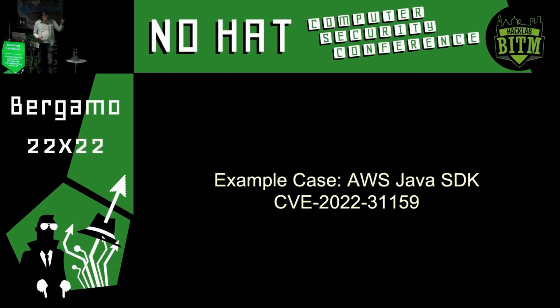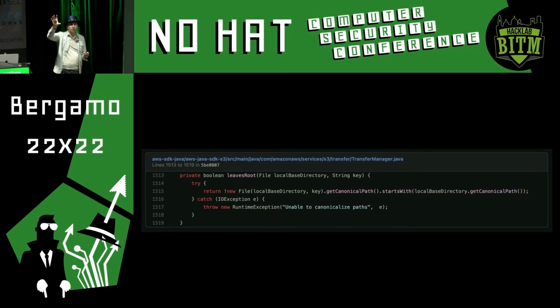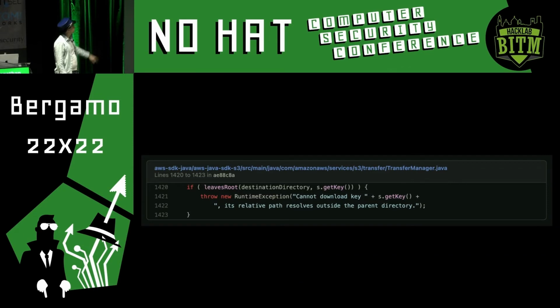This vulnerability existed in this little bit of logic that attempted to sandbox the contents as you're downloading an AWS S3 bucket, to verify that the keys of that S3 bucket are not path traversal payloads attempting to escape the destination directory. And so they were using this method called leavesRoot, and you can see the vulnerability where that startsWith call is that leaves us to be vulnerable. And they were using it in this guard here that says cannot download key as relative path resolves outside the parent directory. So it was vulnerable.